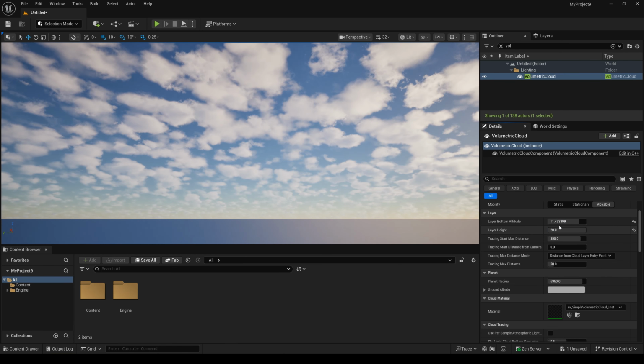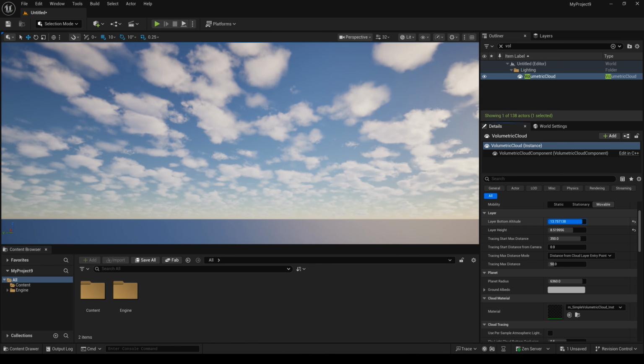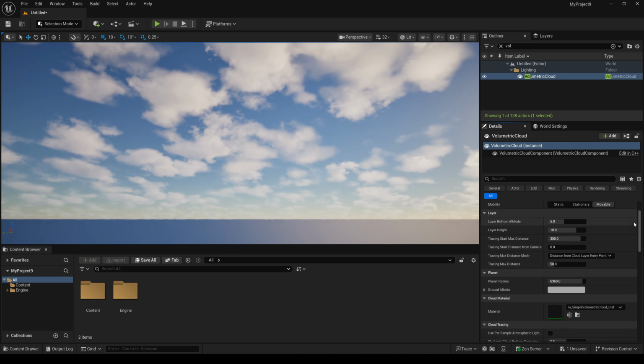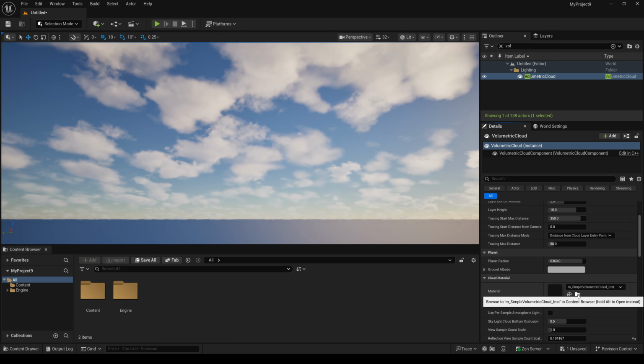And also you can change another value, the layer height, and also change this distance. You can see something different. Yeah, so I reset it to the default value, and next I find this material.